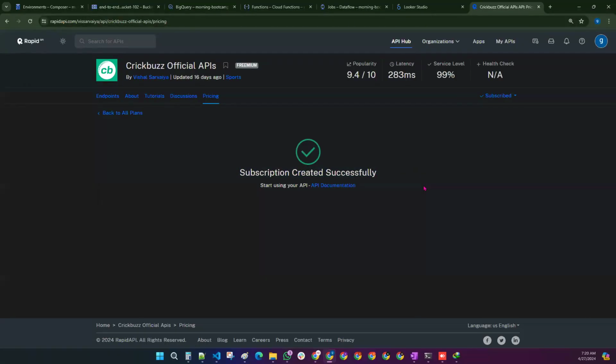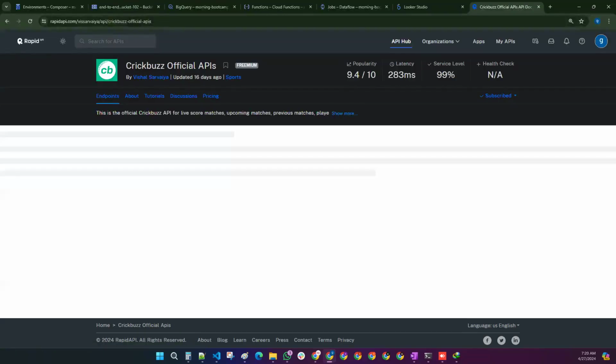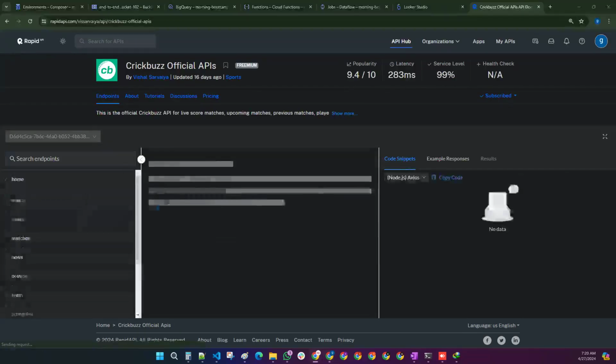We wanted to do this only one time, right? We are not going to do it every day. What we are trying to do is create a subscription to this particular API so that we can extract the data. Once you have subscribed to this Cricbuzz official API, go to that endpoint. Go to this endpoint.